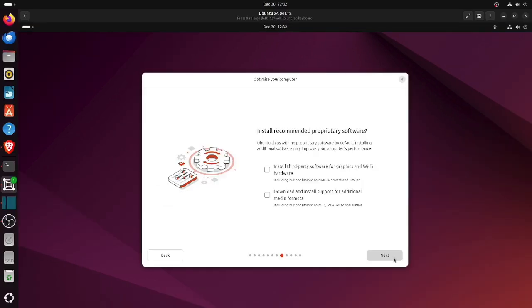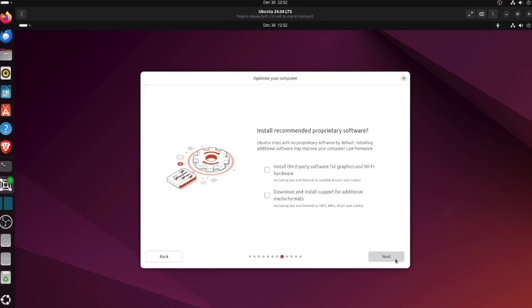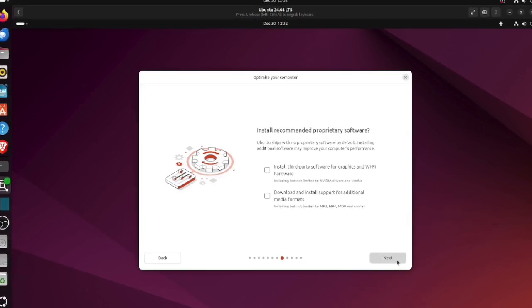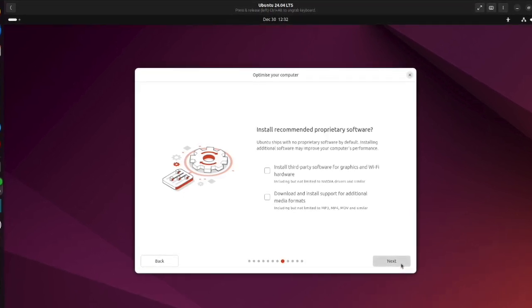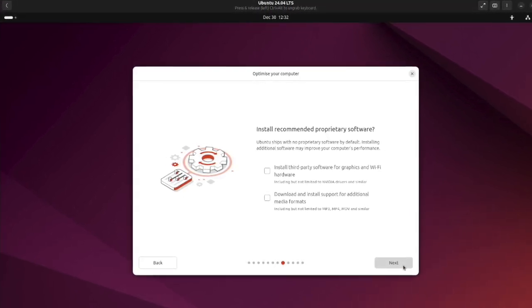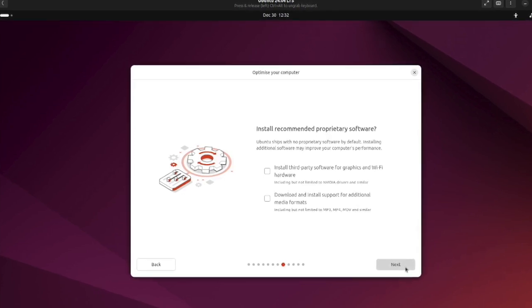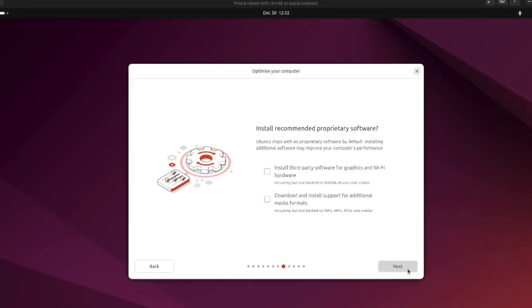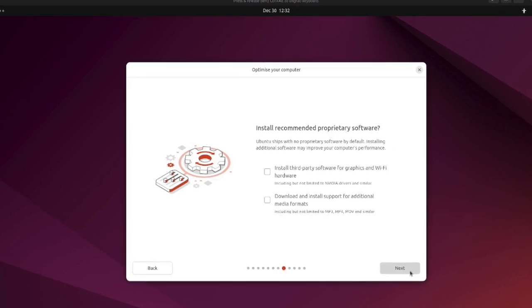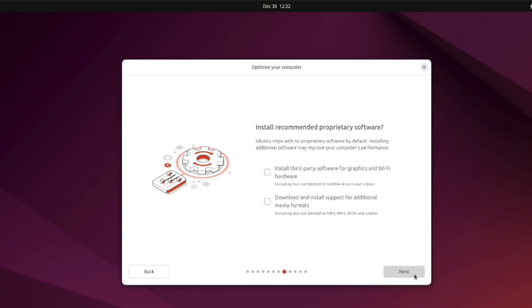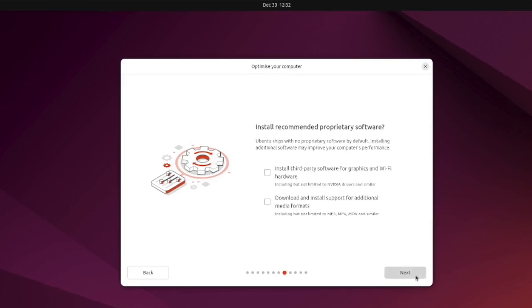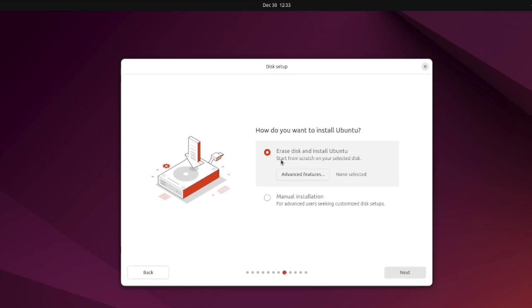Once you have done that, then you have the option to install recommended proprietary software. Click on yes to install third-party software for graphics and Wi-Fi hardware, as well as the downloads to support additional media formats. This would simply give you more. In my video I unticked them, so I would make the installation quicker and the recording of this video. Click on next.